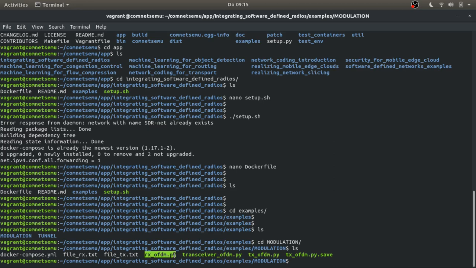Then we have the file that we want to transmit. This is the file that we want to receive. And here we have the Docker Compose. So basically what we have to do is run a container that is going to execute GNU Radio, and inside GNU Radio we are going to execute this Python file that contains the functionality of our physical layer functions. So how do we execute this? We are going to use Docker Compose up.